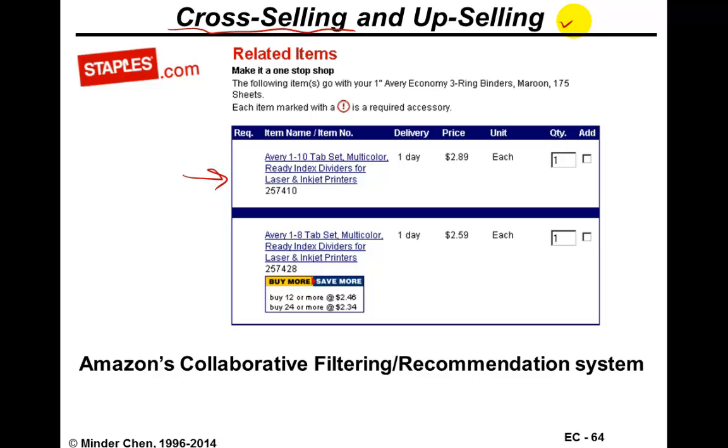Amazon's recommendation system uses collaborative filtering to do similar cross-selling based on users' purchase data, which turned out to be quite effective. In that case, you don't have to have a human being make the recommendation based on the user's purchase. You use other users' purchasing data to do so.